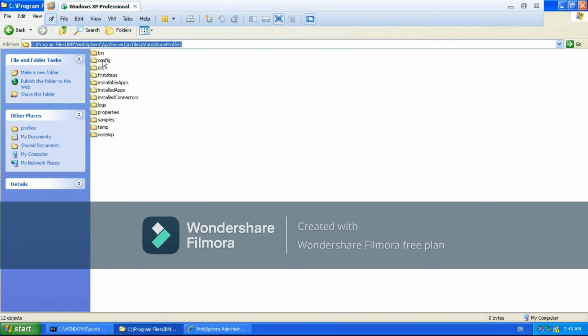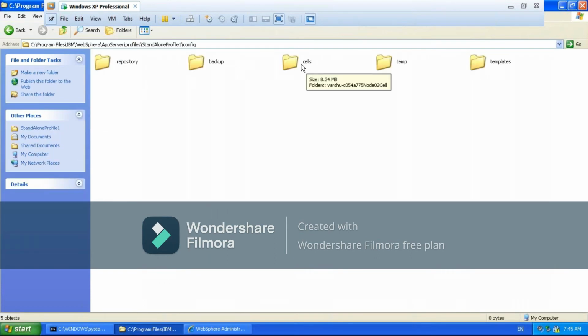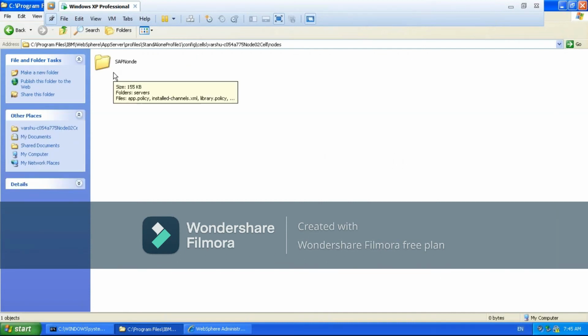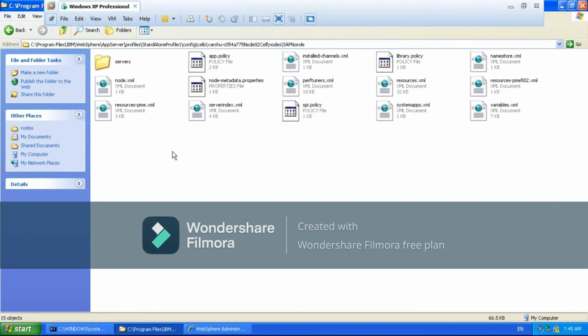If you get into the config, you will see a cell. Inside the cell, you will see the cell name. Inside the cell, you will see the cell level configuration files. Inside that node, you will see the node name. We gave SAP node, right? Inside the node name, you will see the node level configuration files.